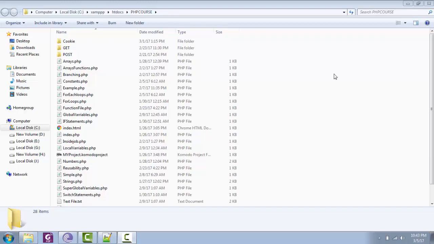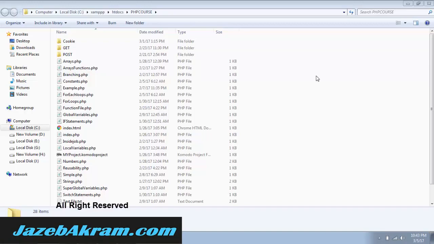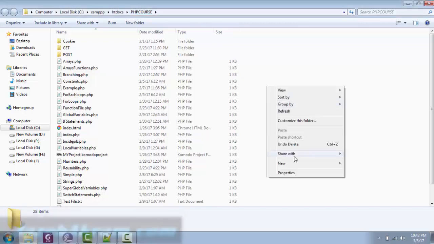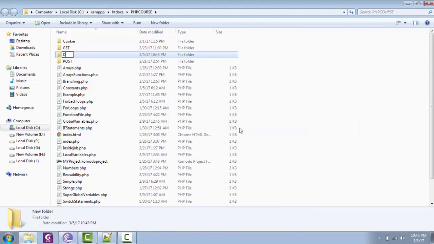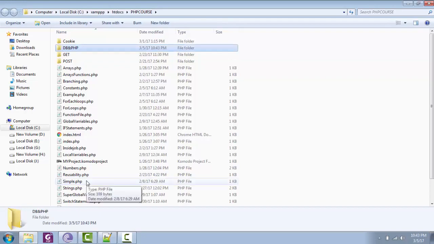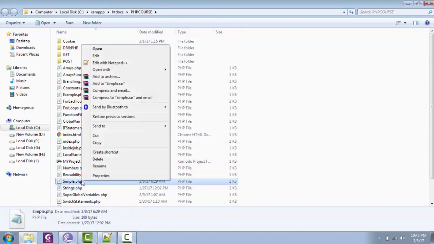So first of all, I'm going to create a new folder of DB and PHP. Inside my XAMPP htdocs I have this folder of PHP course. Now I'm going to create a new folder with the name of DB and PHP, and inside this folder I'm going to paste my simple.php file.